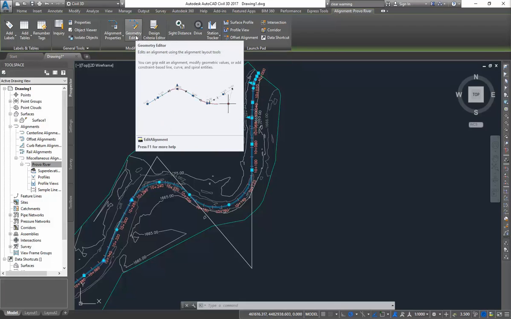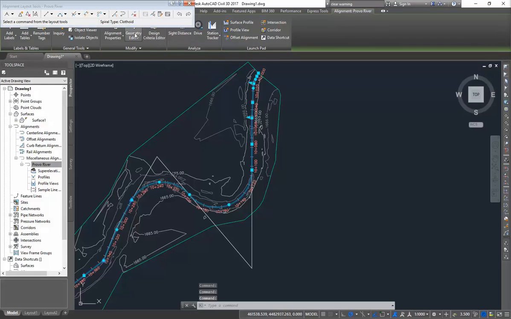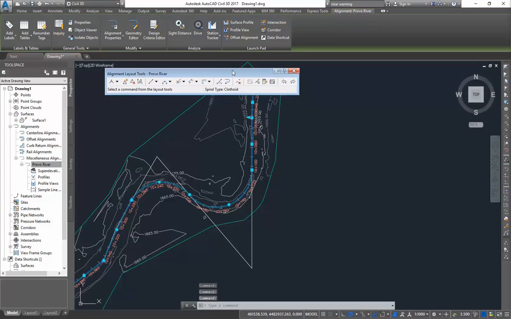Before I get into creating this surface profile up here, I just want to go back through a step that we had done in the previous lab, and this is using this geometry editor. So these are some things where we could create alignments or make modifications to alignments by inserting additional PIs or curves.